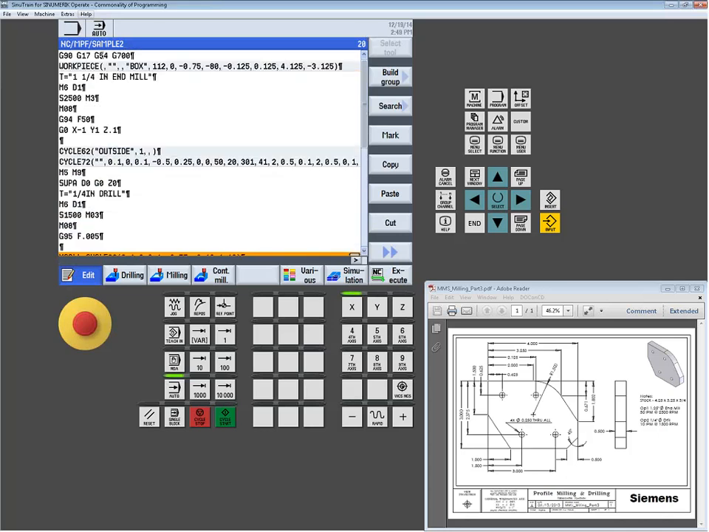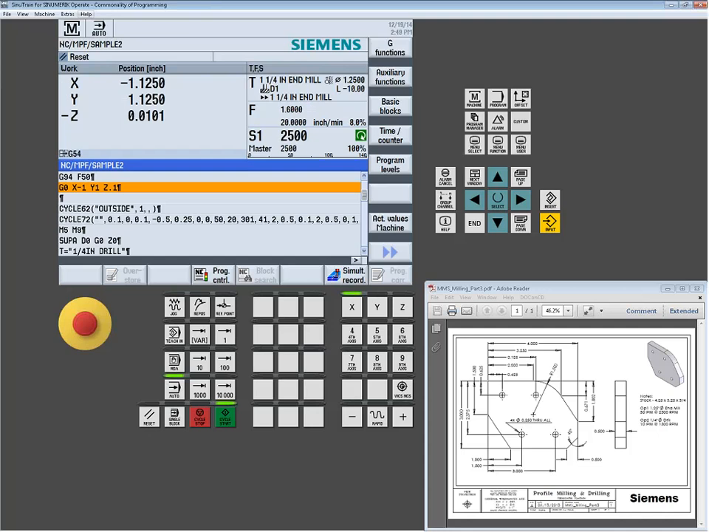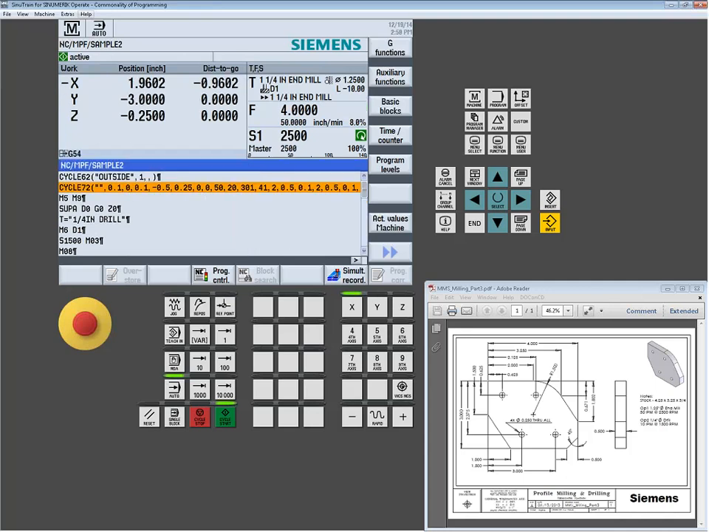If I'm going to run a program, I'm going to the same exact auto mode. It's going to execute all the same. Certainly the difference is here, as I'm running it, I'm seeing the G-code automatically come flying by. I can bring up a basic blocks if I want to see the results of a CAN cycle. So I still have the basic blocks functionality.